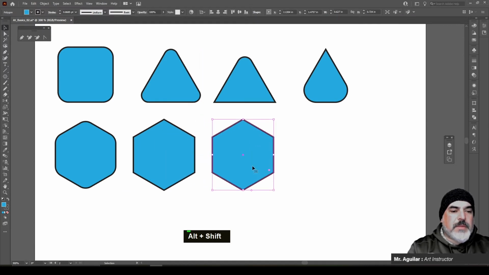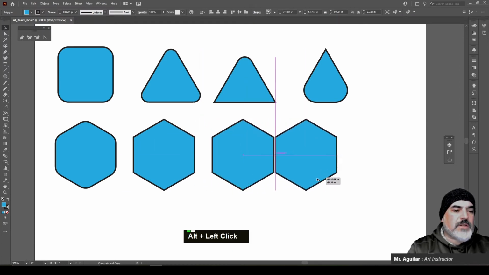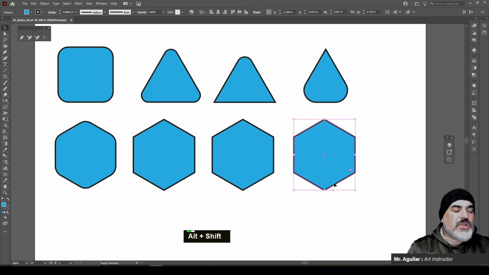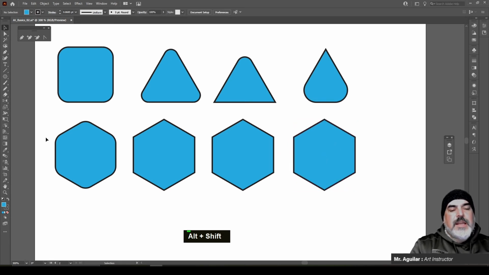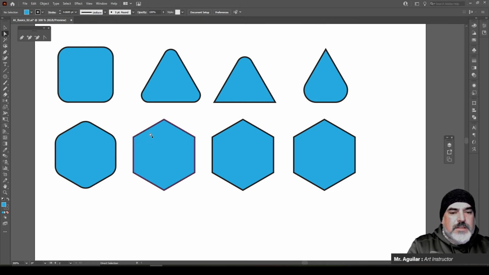And I want to make myself some other copies. Alt, drag, and then Shift. And now I can do some other modifications. So on this one, what I'd like to do is I want to select these top 3 points. So I'm just going to drag this in a rectangular shape over those 3 points. And notice these 3 are modified and these ones are not. So I'm just going to drag this down.